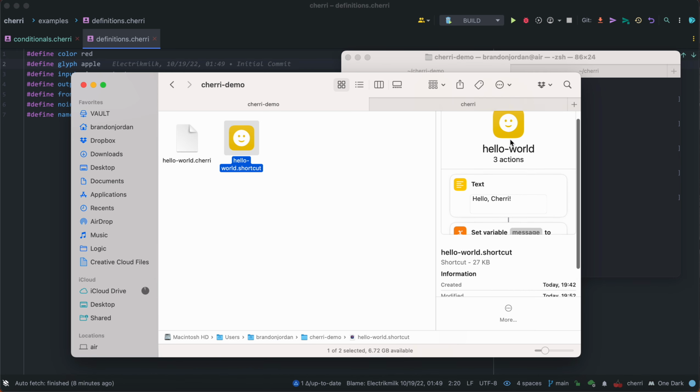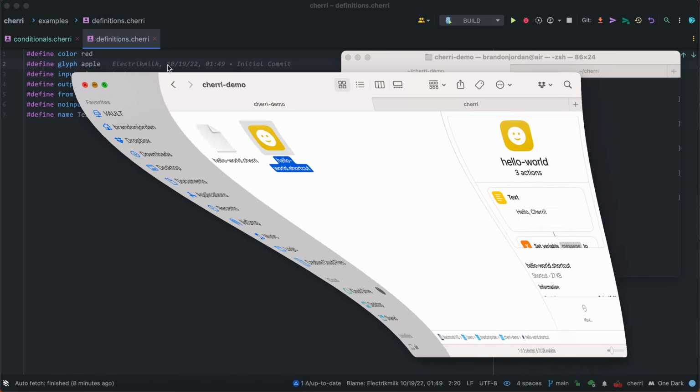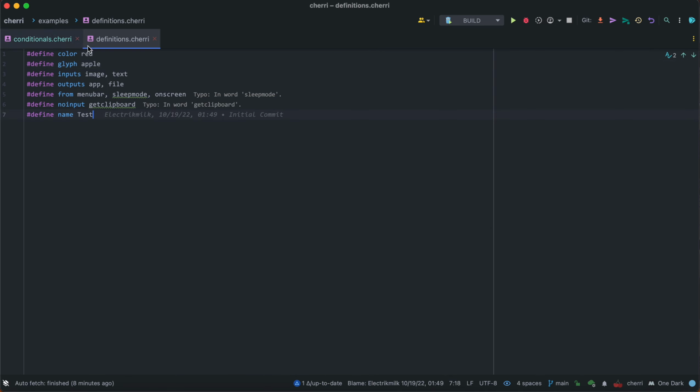And you can see it has a yellow color and a smiley face to say hello. So this is how we define those things, and it works pretty well. It also allows us to define inputs and outputs, where we can call the shortcut from, like sleep mode, the menu bar, or if it can get content from on screen. This is where we can get stuff from, where we can be accessed from.